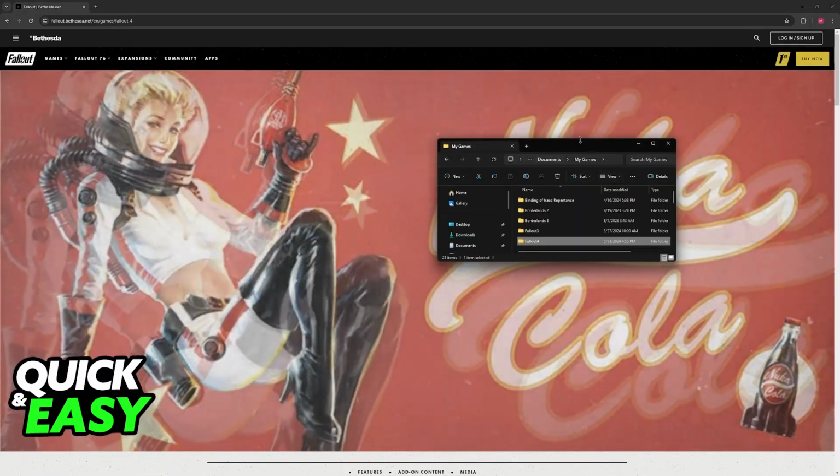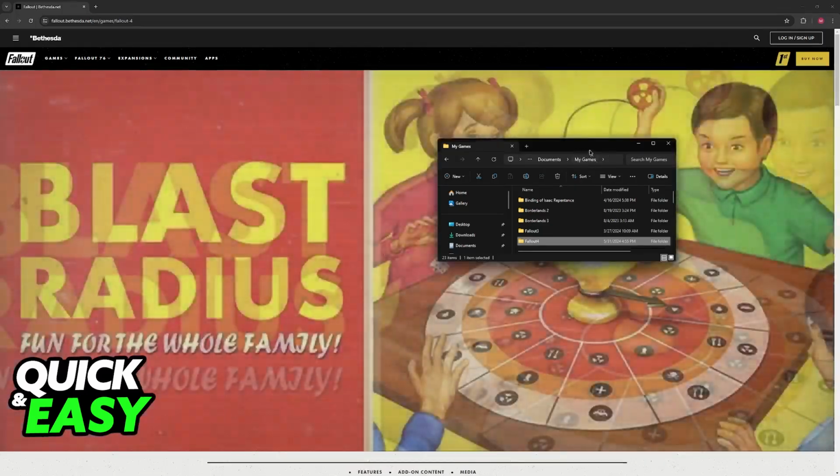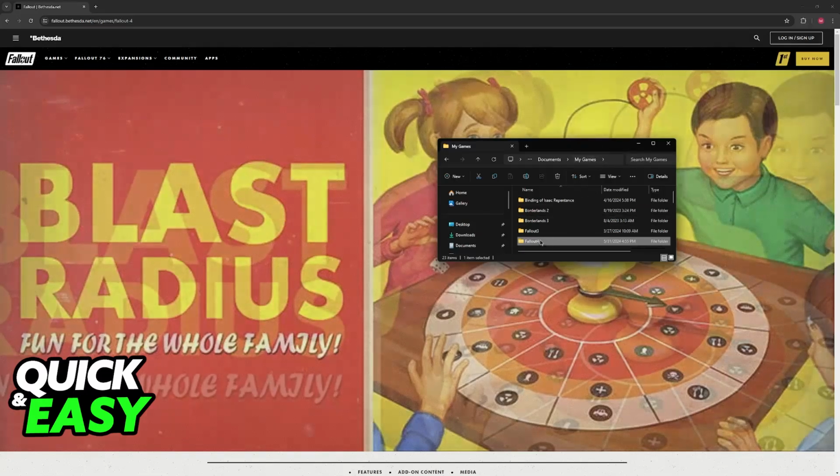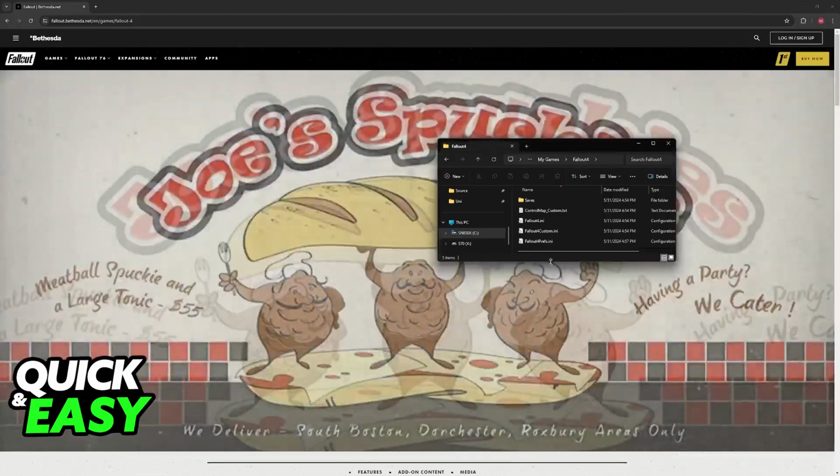First, go over to Documents and My Games. This folder should be created by default once you run Fallout 4. Once you have the My Games folder, go inside and then Fallout 4. So once you go over to Documents, My Games and then Fallout 4, you will find a bunch of files.